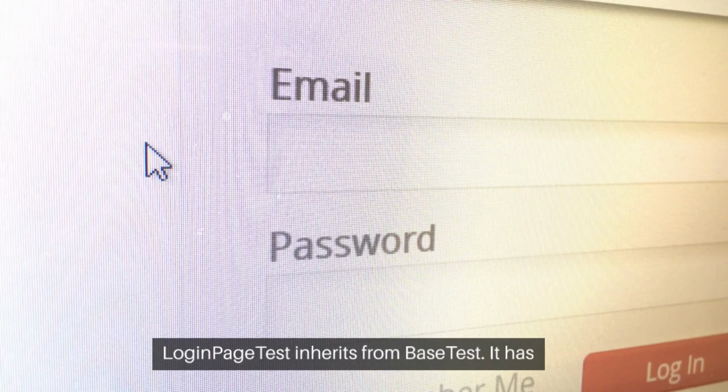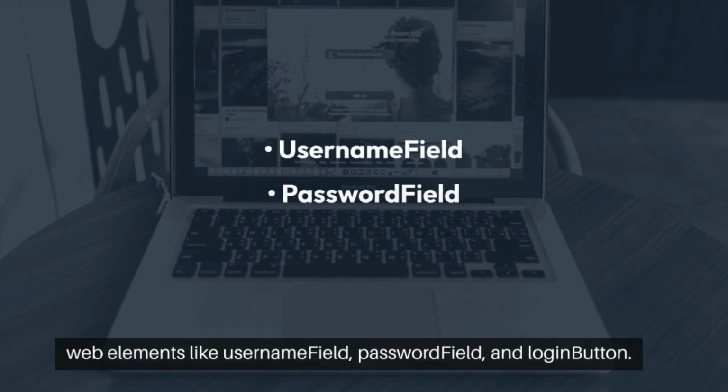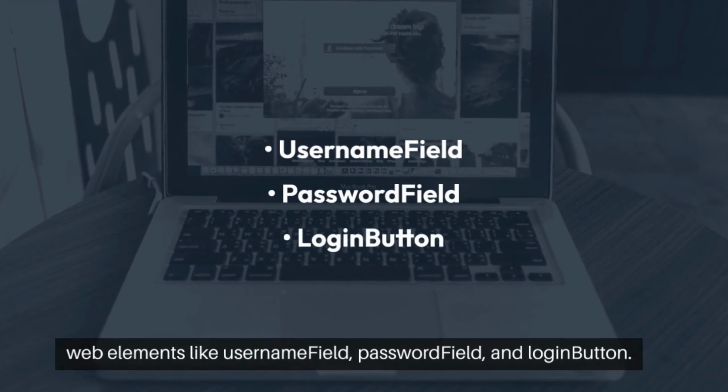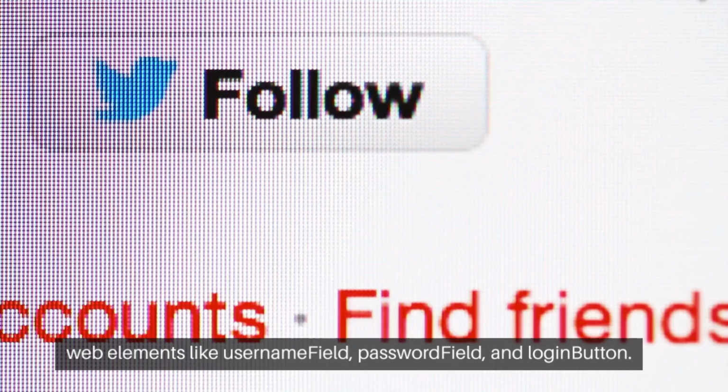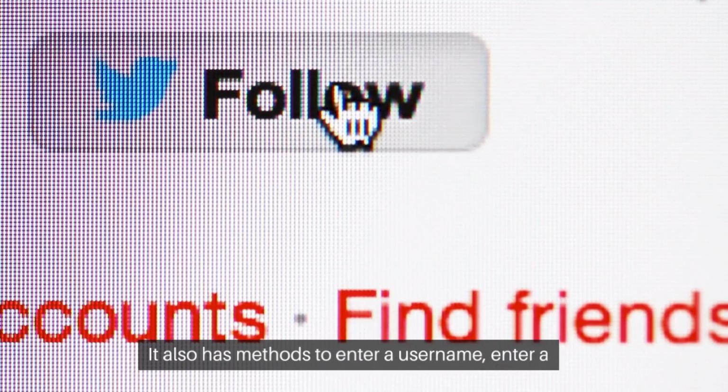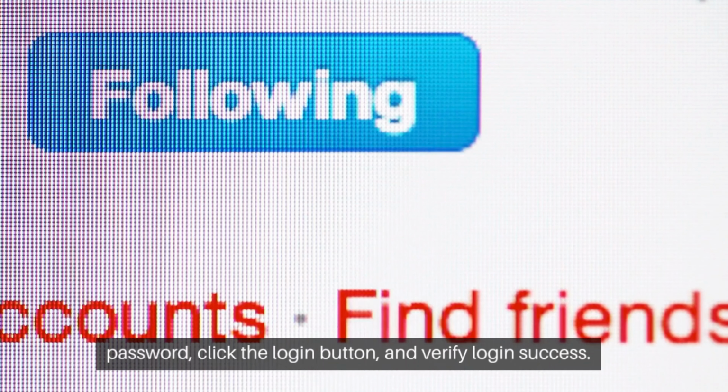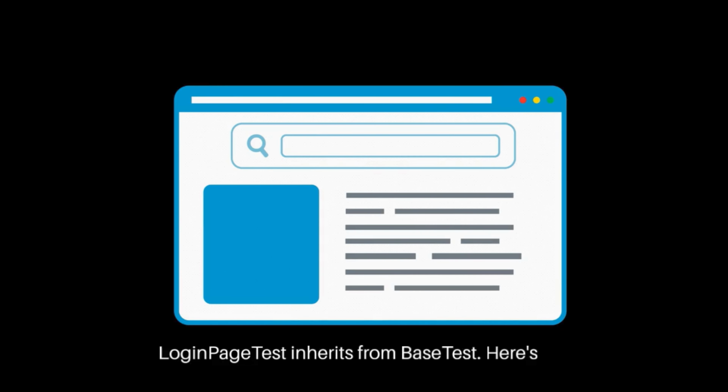Login page test inherits from baseTest. It has web elements like username field, password field, and login button. It also has methods to enter a username, enter a password, click the login button, and verify login success.